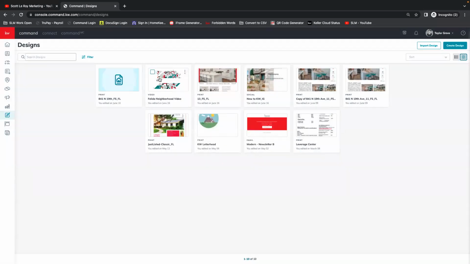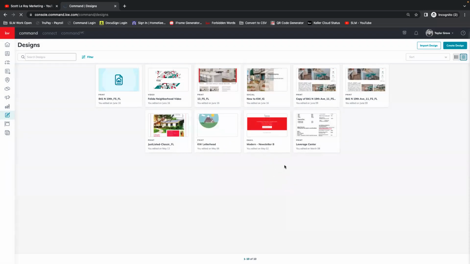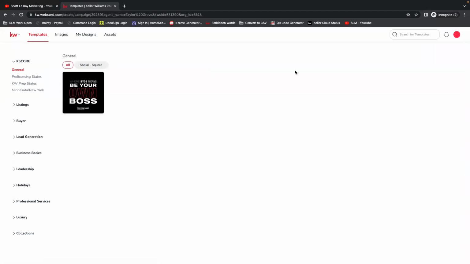And I've actually created one right here already. So when we add a video to an ad, we can use that one. We're going to start with a social post. So once we've selected what we want, we're going to hit continue. And then once that loads, that pulls us into the templates.